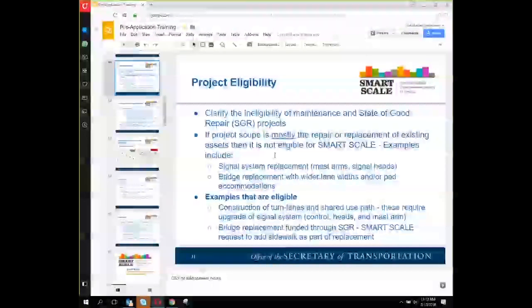So I'll give you an example. We want to replace the mast arms and signal heads for 5 intersections adjacent to one another, but we also want to put in crosswalks. Well, the crosswalks are eligible, but the mast arms and the signal head replacements are not. And that project could have very well just been putting in for the crosswalks and have a separate dedicated pot of funds for those sort of maintenance and asset replacements to do the mast arm replacement and the signal head replacement. So that's kind of what we're getting at there.